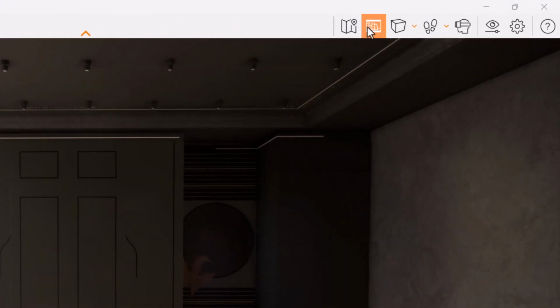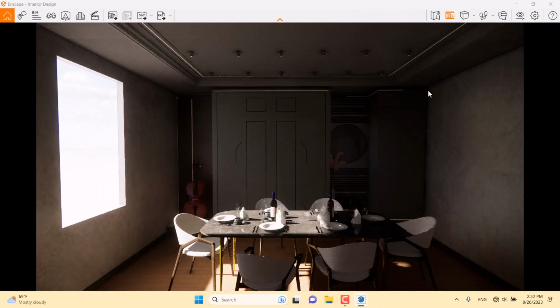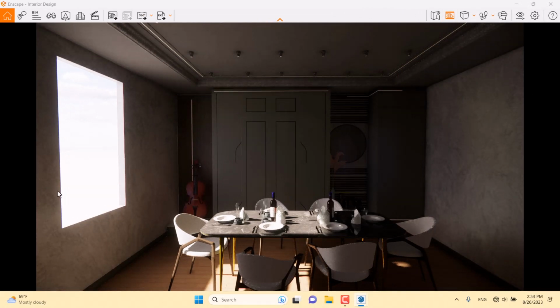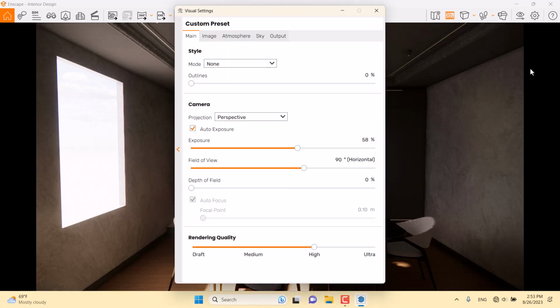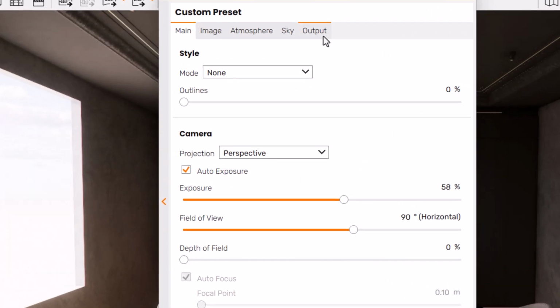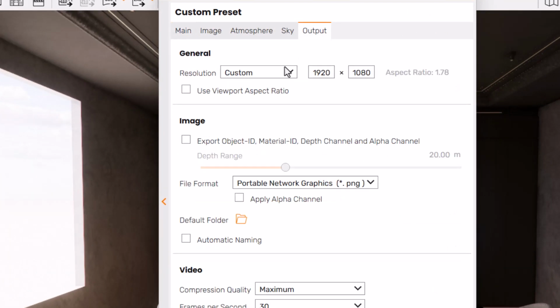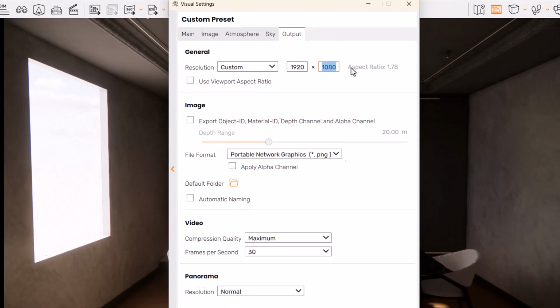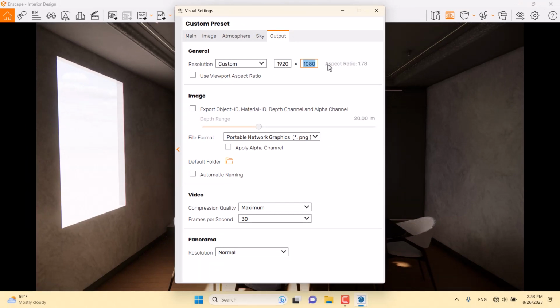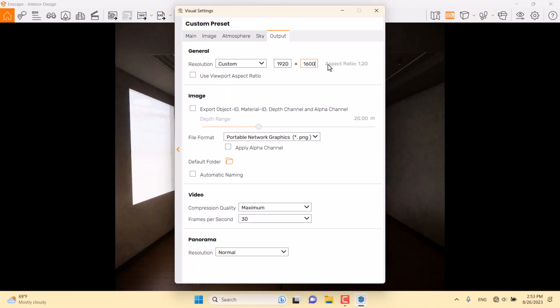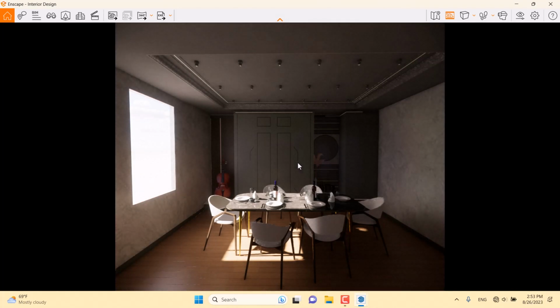I'm gonna start my job with the save frame, so I'm gonna click on the save frame in here. Right side and left side are completely under our control. So I'm gonna click on the visual setting in this place. I want to change the resolution of my job to some type of 4:3 aspect ratio. For changing resolution, click on the output box and turn your resolution to the custom mode. And now you can type your own numbers, for example 1920 to 1600, and this is my favorite resolution in this place.